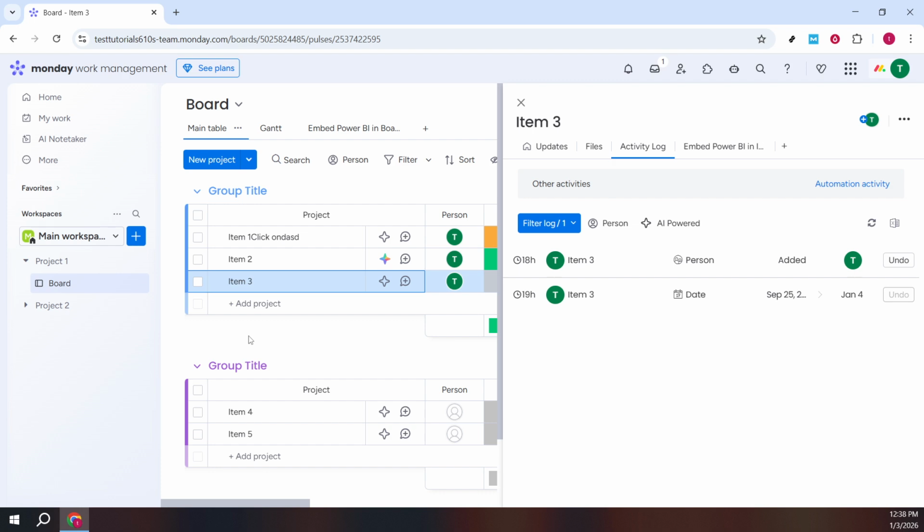That's it. You went from home to your workspace, organized your boards, opened an item, found the activity log, and filtered it by person.